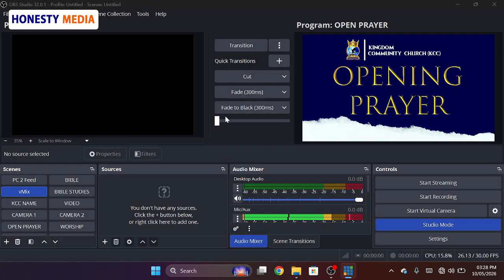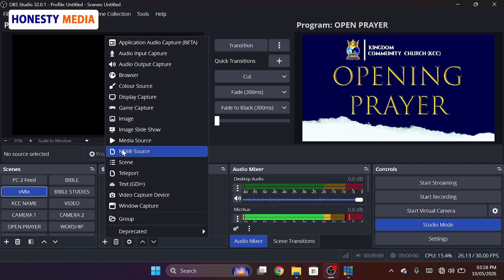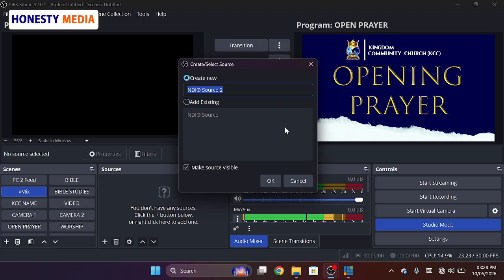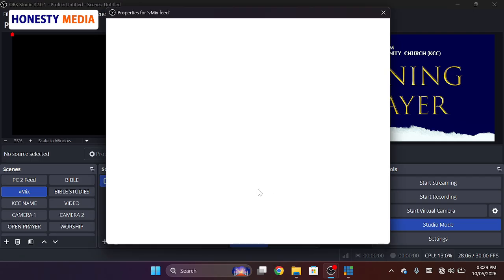Okay, so this is OBS. Create a scene, go to the sources and click on sources. Try to install NDI. Okay, so this is my NDI source. If you don't know how to install NDI, I have a video on that. Go ahead and watch it. So this is my vMix feed. Okay, so I can name it vMix feed. So click on OK. Good. So this is an NDI feed.